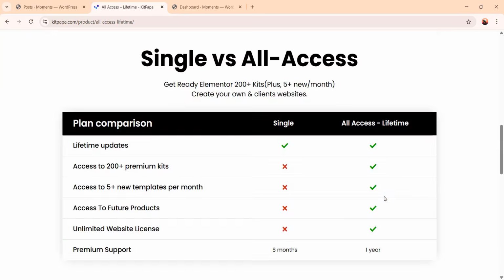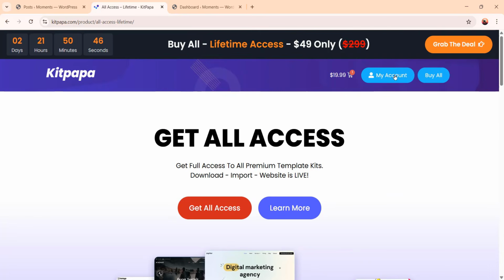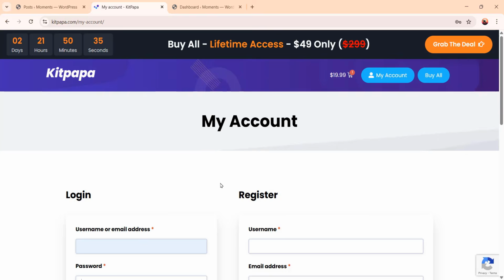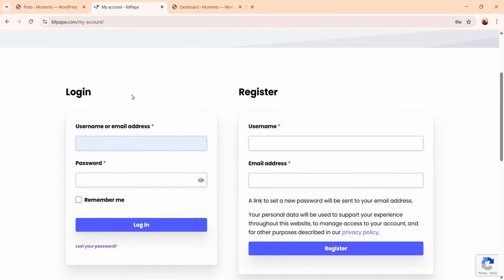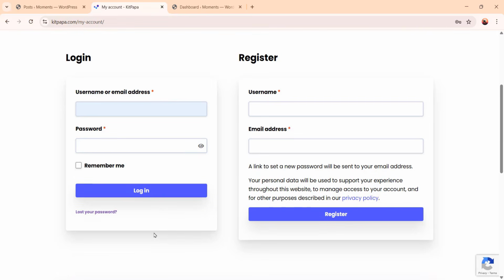All I'm going to do is scroll up. From here, I'm just going to click on my account. In this My Account option, you can see there is a login option. If I put out my email address and my password and click on login, I can actually log into my account.